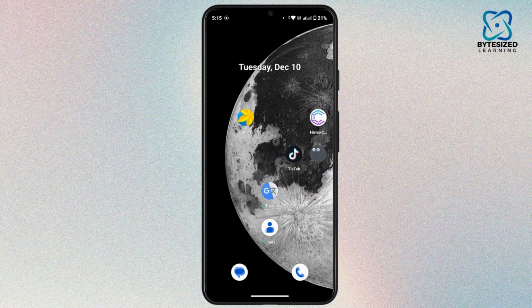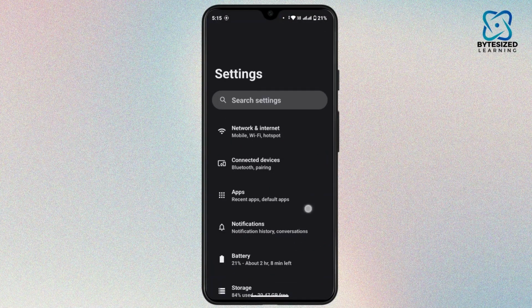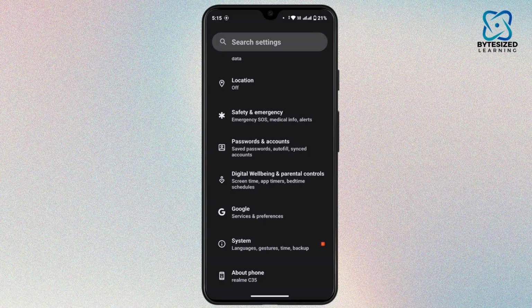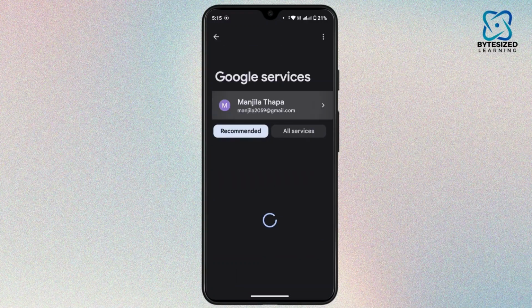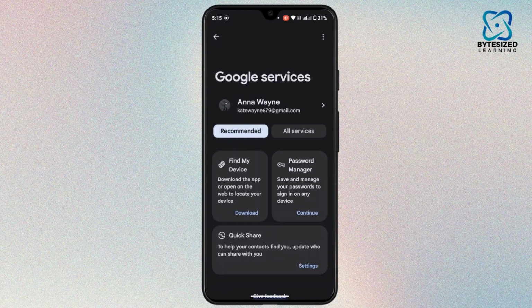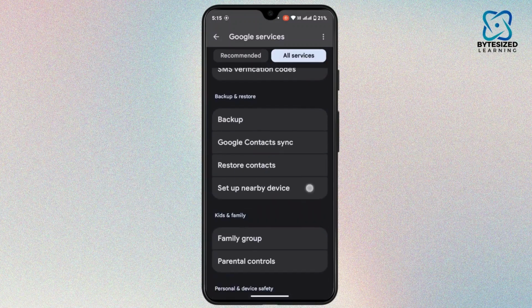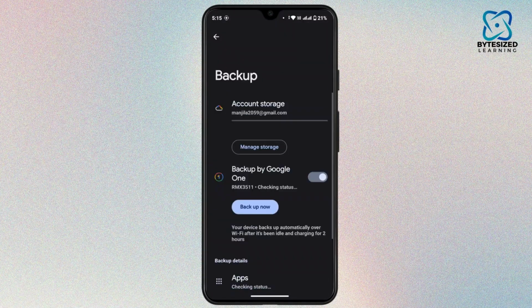So for that, you need to open up settings in your device. Once you're under settings, scroll all the way down and tap on Google. Here you have to choose your account that you want to back up your data on. Now once you're here, tap on all services. Here scroll down a bit and on backup and restore, tap on backup.